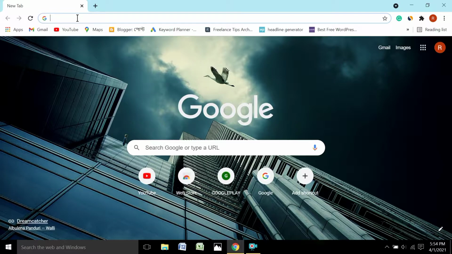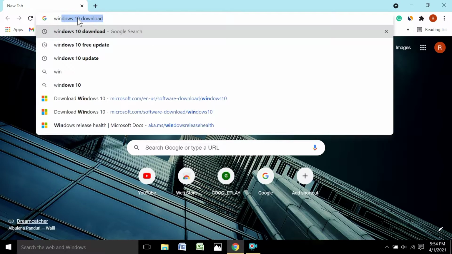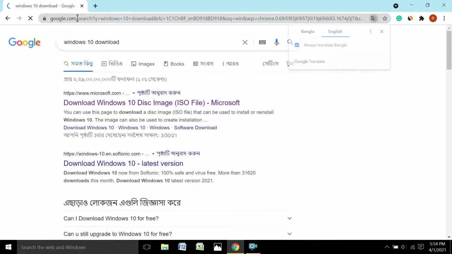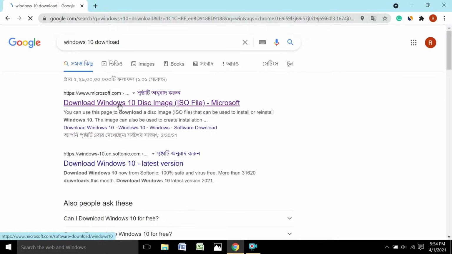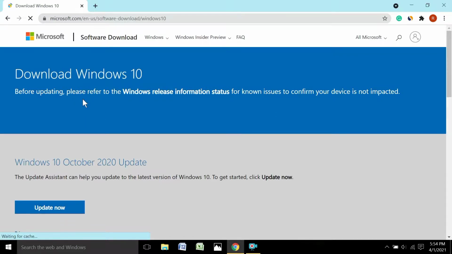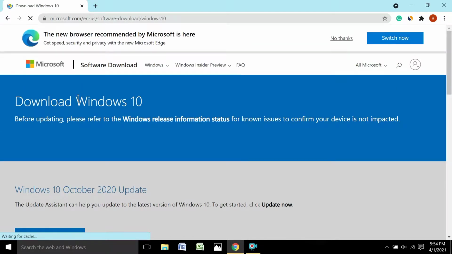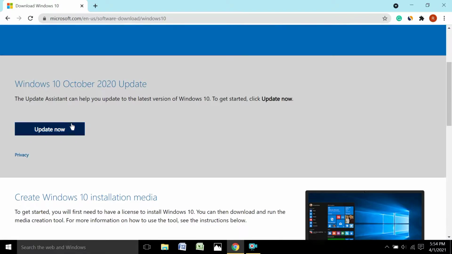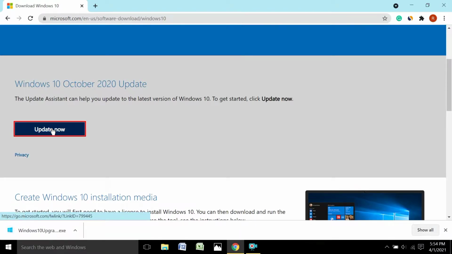You want to update your Windows 10? Then follow along with what we are doing. You have to write Windows 10 download on the search bar. Then you will come to the Microsoft website, and here you will find two options. One, update now. Click on it, and the update assistant will download.